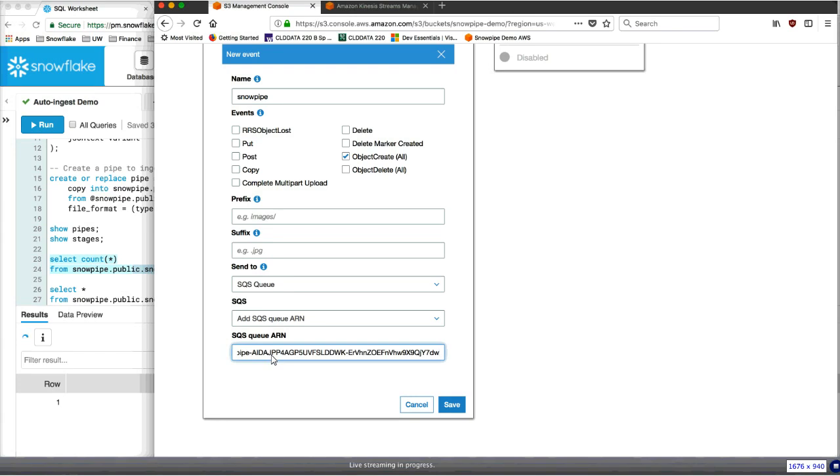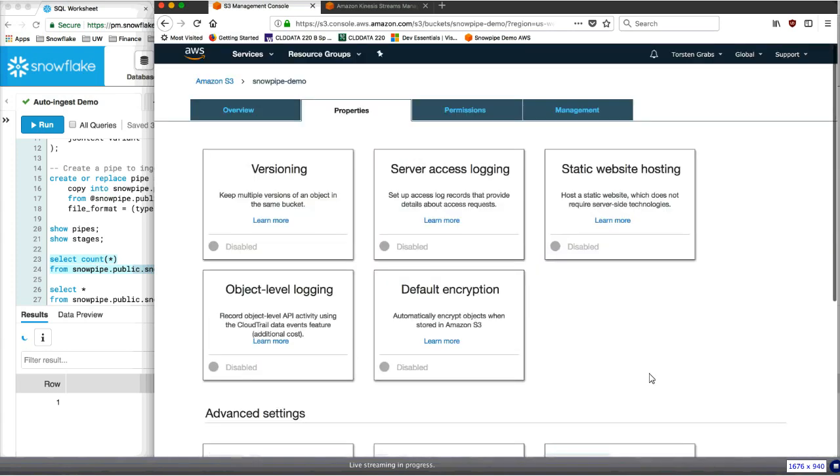You can use a similar experience for option 2 as well. Instead of sending your notifications to an SQS queue, as in this case, you would just simply pick Lambda as the target for these notifications, and then use a Lambda function in AWS to invoke the REST API. And that would get you to a very similar experience today with option 2. So let's save this event configuration.